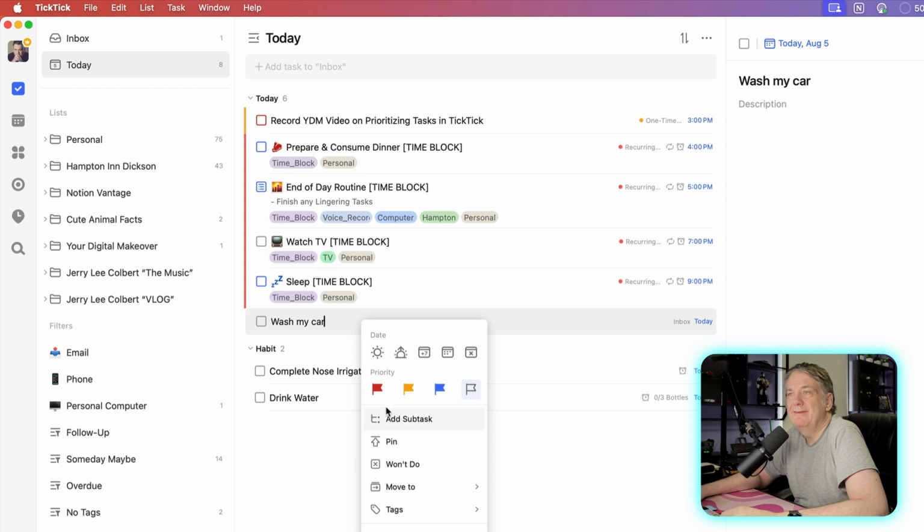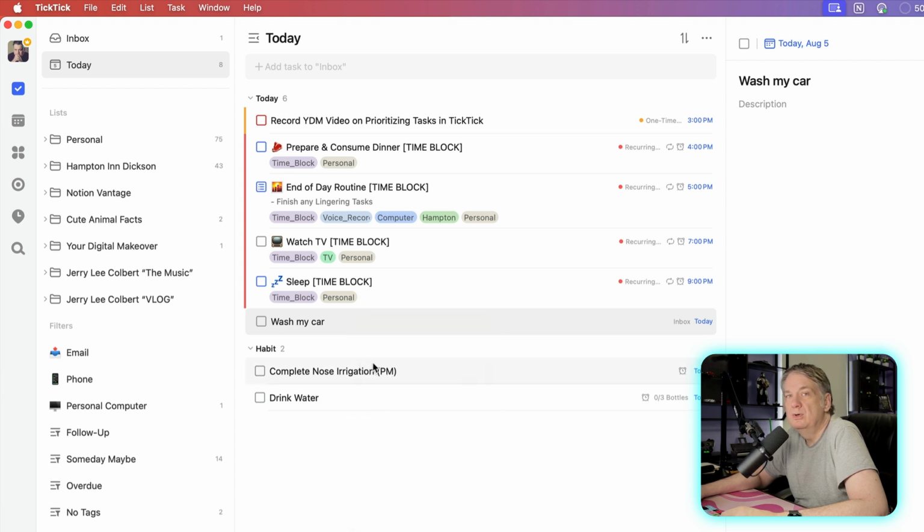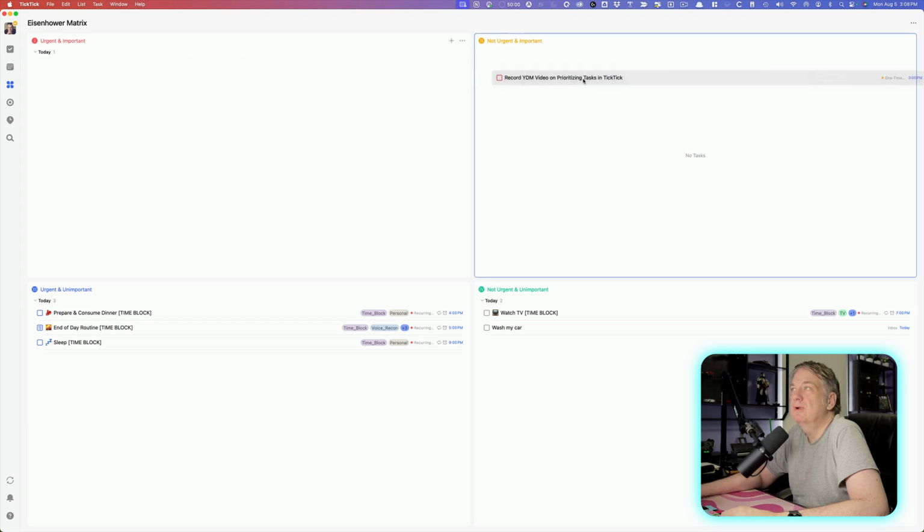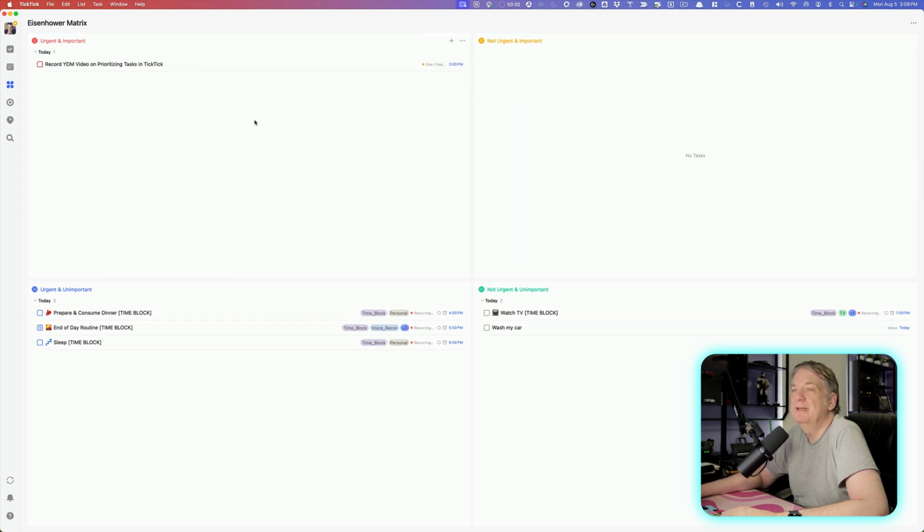The cool thing about having these four types of priorities is that it works really well with the Eisenhower matrix. If you look over here in TickTick, this is what the Eisenhower matrix looks like. Red is urgent and important. Orange is not urgent and important. Blue is urgent and unimportant. And then, of course, no flag is basically this green, not urgent and unimportant. Now, you can move things around to different areas in here, depending on the urgency.